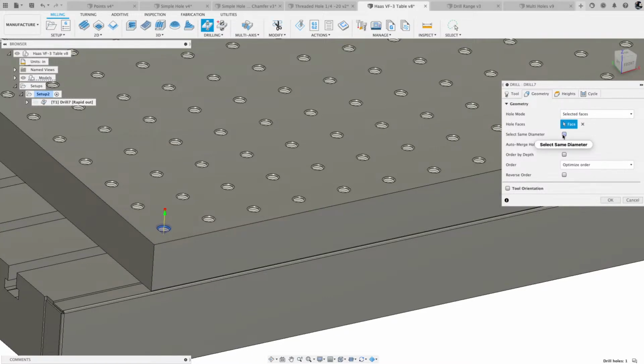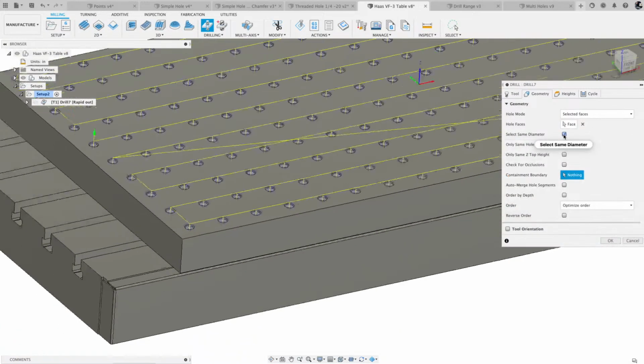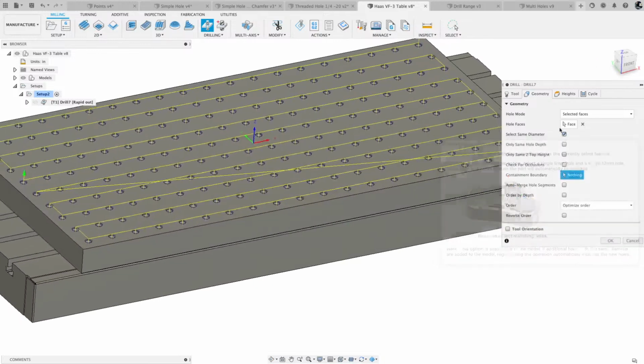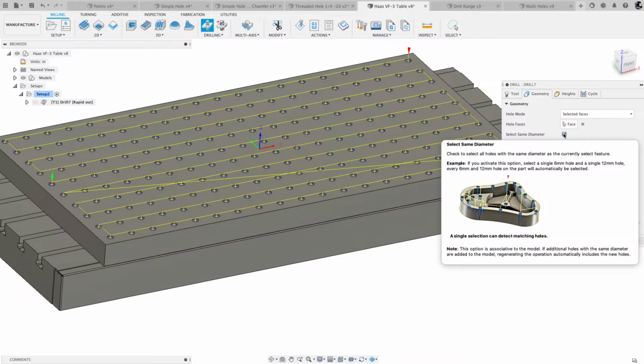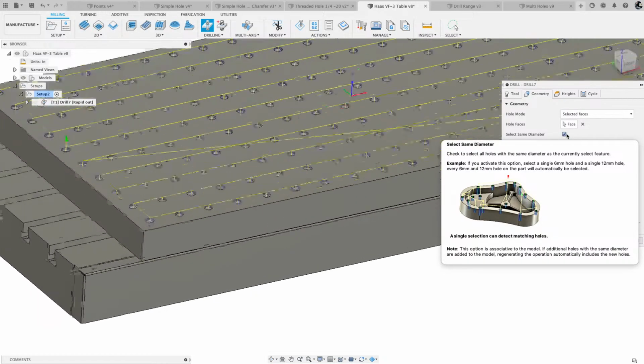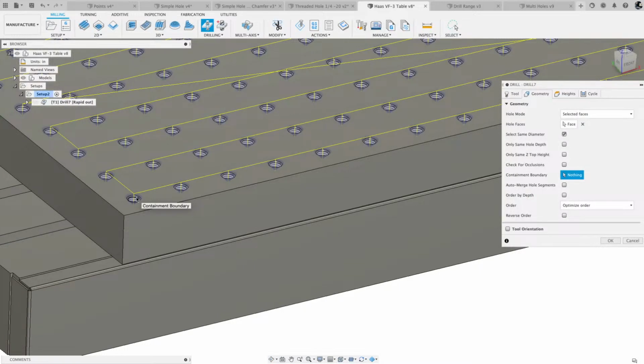select same diameter. If I turn that on, it will automatically find all those holes, whether it's 5 holes or 50 holes or 500 holes. Super useful to do that. And that works on the cone of that chamfer when I selected that face, or the ID, the inside diameter of that cylinder. And we'll show that in a moment.